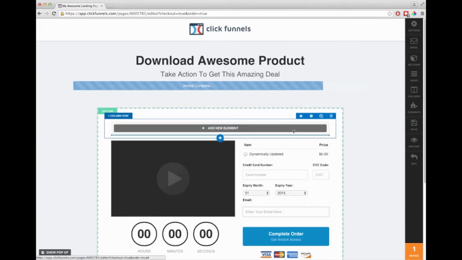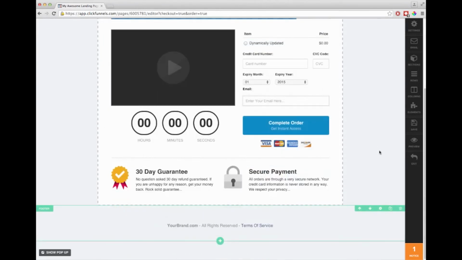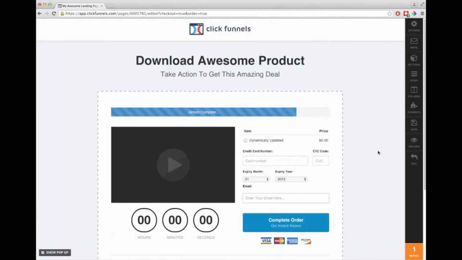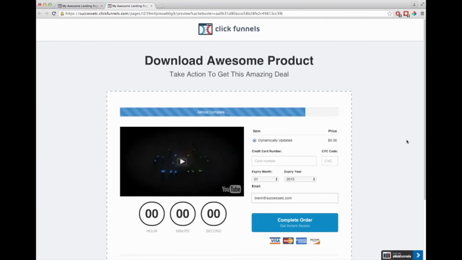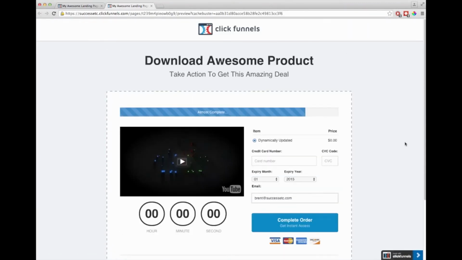That's my favorite thing about this, is that I don't have to call a designer if I want to move something or edit things around. I can just drag and drop and be like, all right, that looks great. I think it looks amazing that way. And then I can save it. And then I can preview it and see exactly what my order form is going to look like for other people. Isn't that awesome? That quick, I made one of the best looking order forms I think I've ever seen.